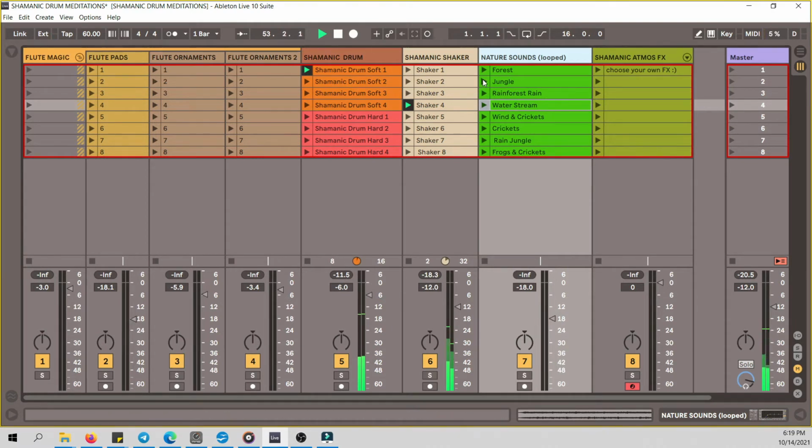And I know that some people don't like nature sounds. Of course, it's up to you, but let's have a listen to how they sound. So that's the forest. And we have the jungle. Some rainforest with rain. And the water stream, gentle.